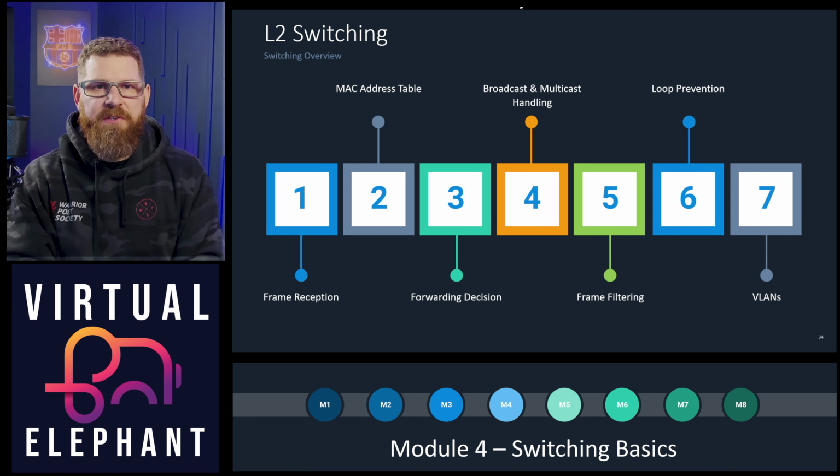Now, the final piece to be aware of with L2 switching are VLANs. L2 switches often support VLANs in modern networks today, which allows the network to be logically segmented into multiple virtual LANs on the same physical hardware switch. Each VLAN is going to operate as a separate broadcast domain, and switches can route traffic between VLANs when necessary. This is called L3 switching.